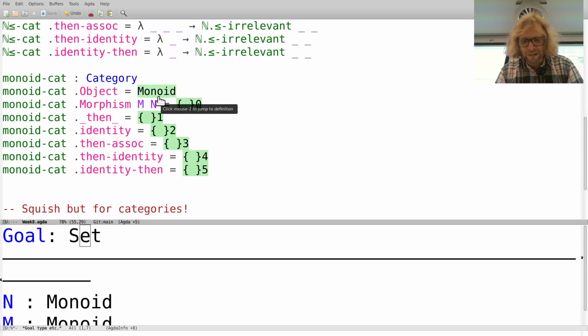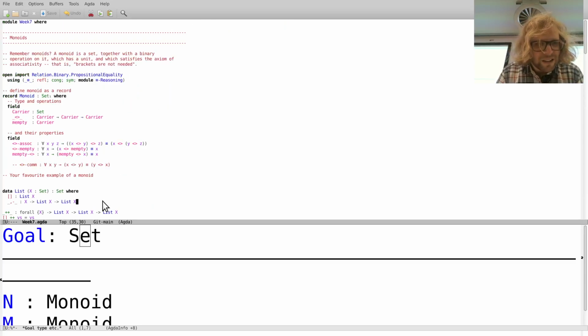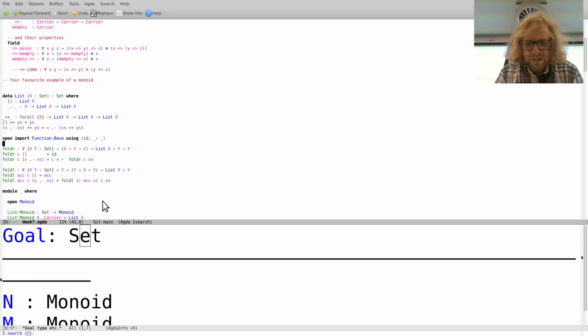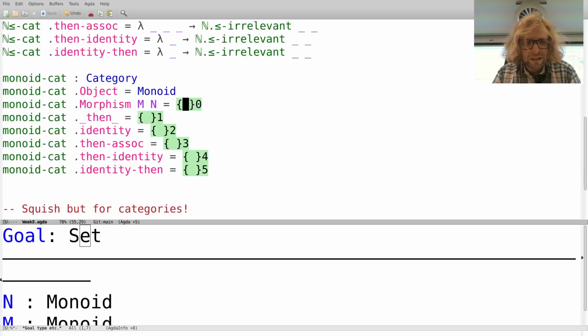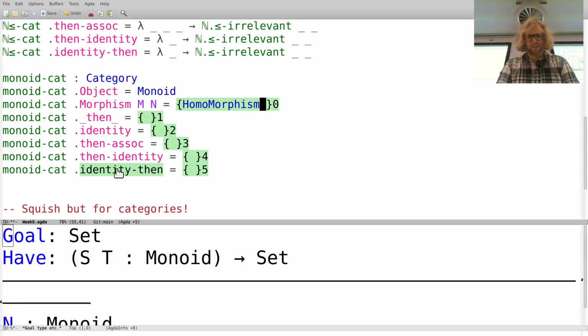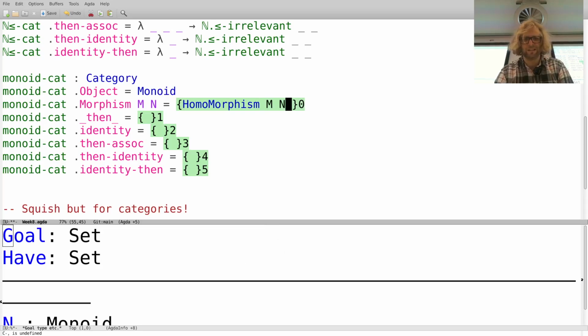So did we have a name for this? Yes. So it's just called Homomorphism. Okay. Okay. So Homomorphism says that, well, if I give it two monoids, S and T, then it's going to give me the set of monoid homomorphisms from S to T. So that's exactly what I want here.